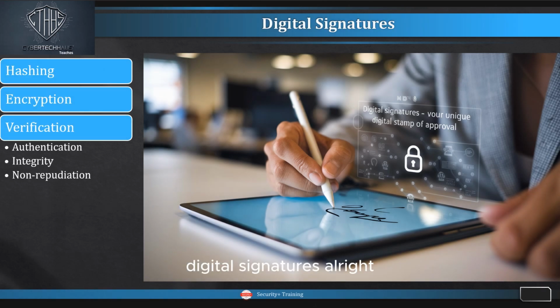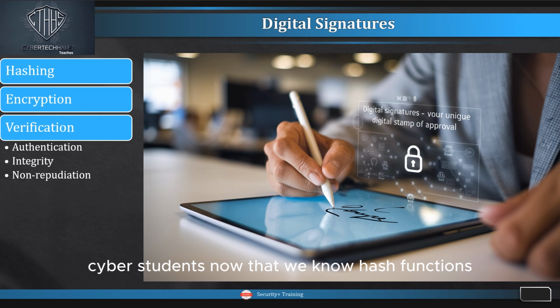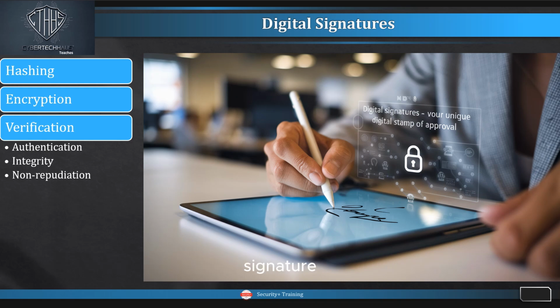Digital signatures. All right, cyber students. Now that we know hash functions, as discussed in Module 6, let's talk about digital signatures. These are electronic versions of your handwritten signature.